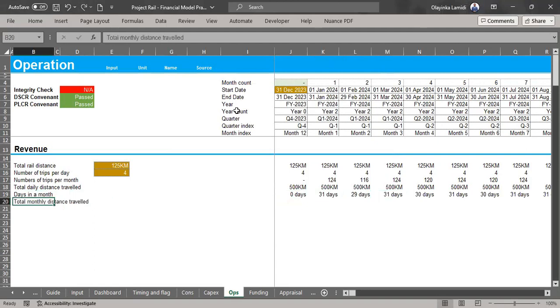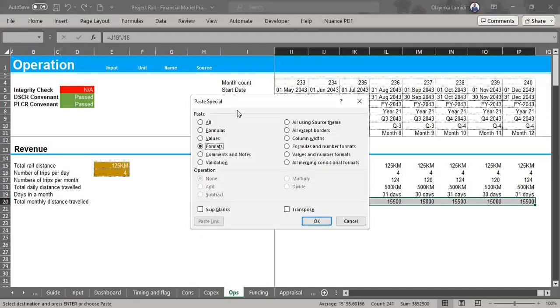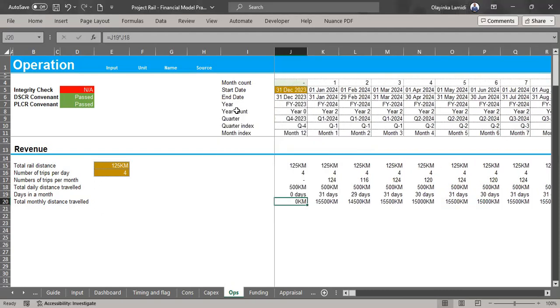Then I can calculate my total monthly distance traveled. If I traveled 500 kilometers per day, then what I just need to do to be able to capture my total monthly distance traveled directly in my model is by multiplying my days in a month by the total daily distance. So once I do that, then I can fill right. Let me copy format, go C, then highlight all the cells. Then I punch Ctrl plus Alt plus V on my keyboard. Then you come down to check format. Yeah, I have 125 kilometers. This is my total monthly distance traveled.